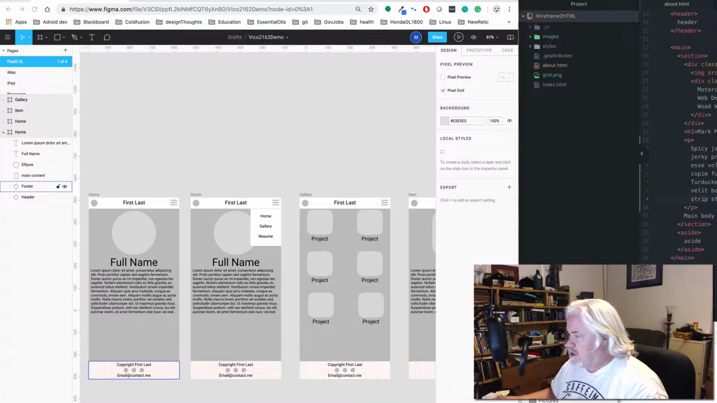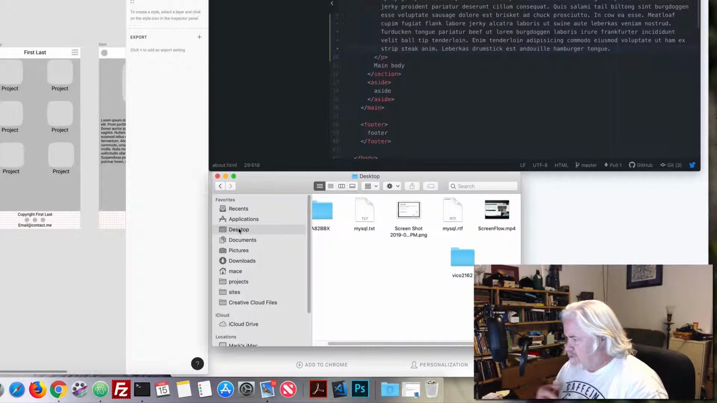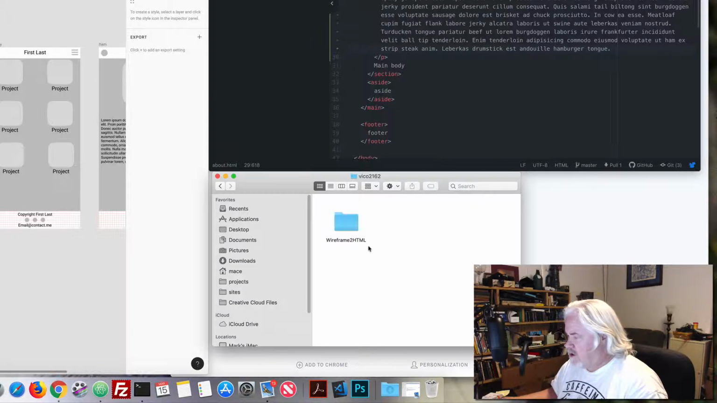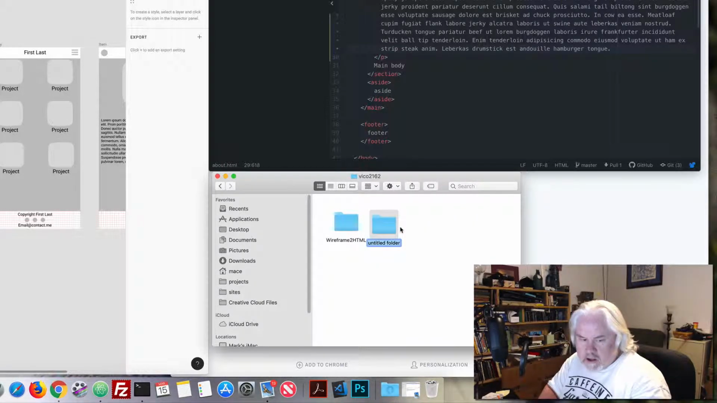First thing we want to do is actually create a place to do our work. Previously, for ease of access and ease of use, we've put a folder on our desktop. In this case, we did Vico 2162 on the desktop. This is at home, so it's a little bit different than when I use it in the class. And we're going to create a new folder and call it Sample Portfolio.